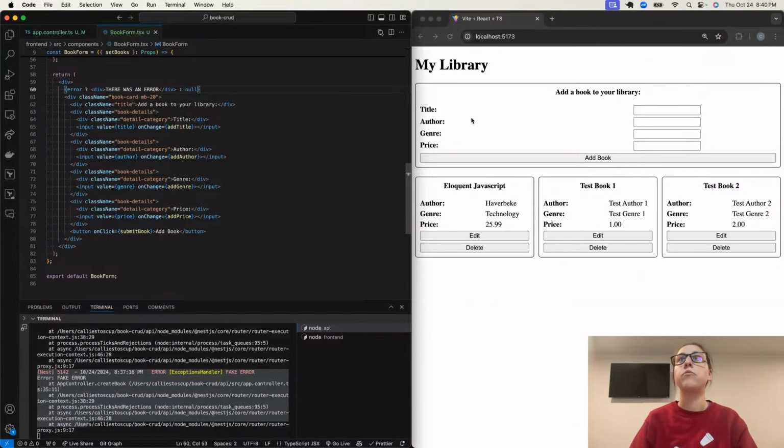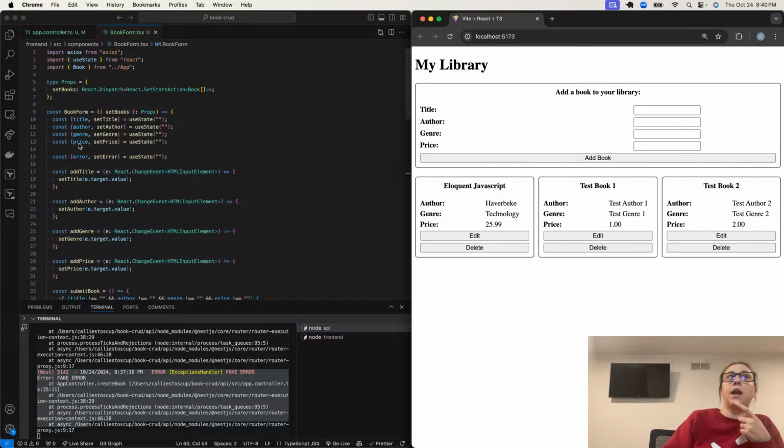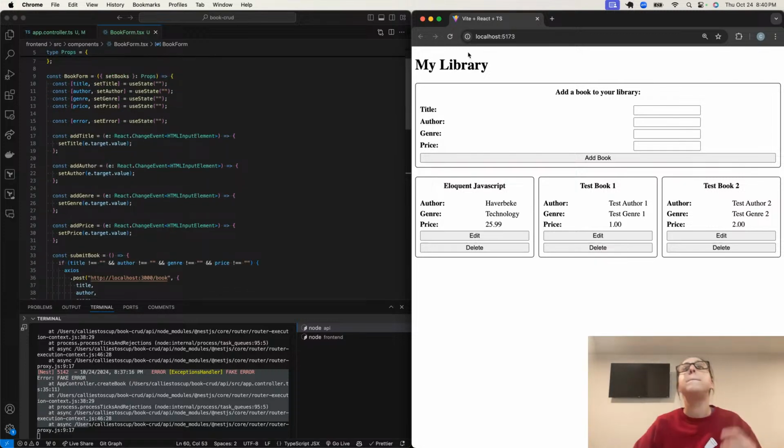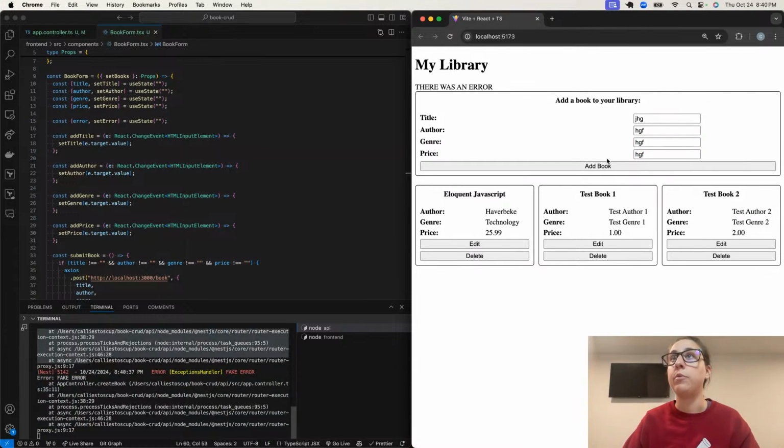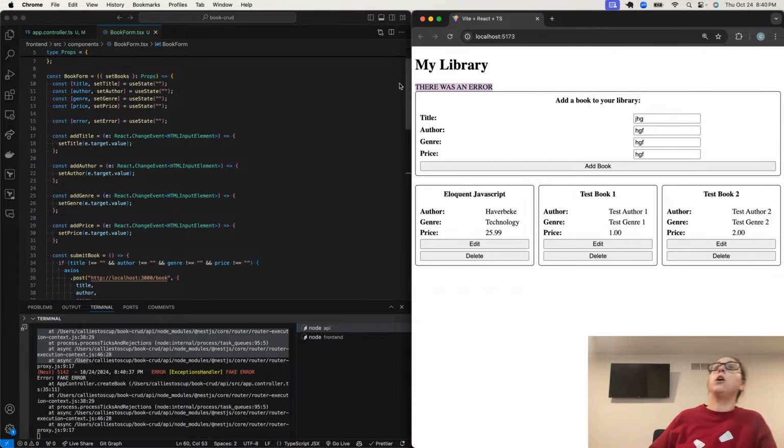Otherwise, show nothing. So right now, okay, nothing. Because why? Because our error state is empty. But if I just submit this form here and then add the book, you can see that the back end threw an error, so then an error message pops up for your users.